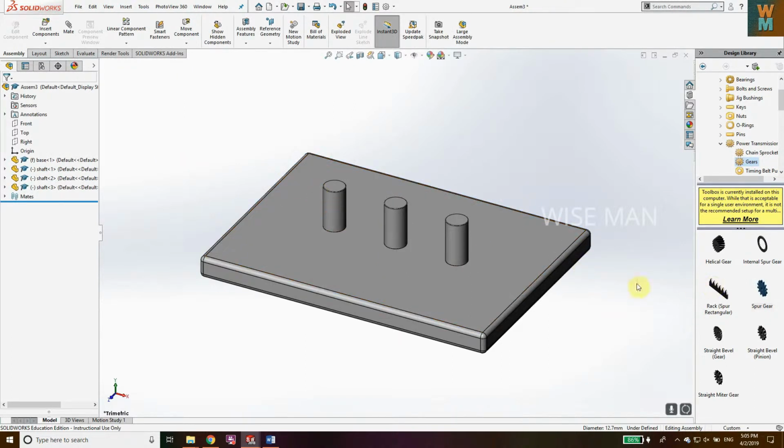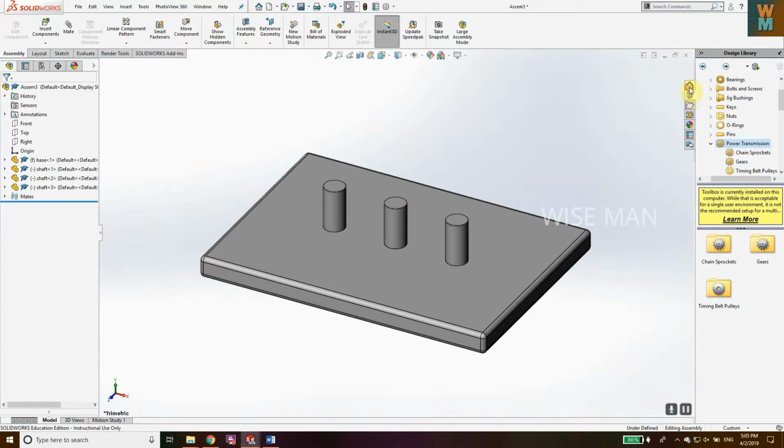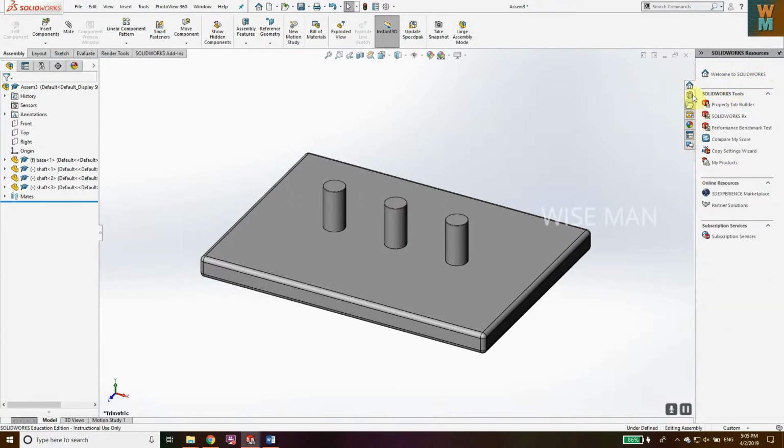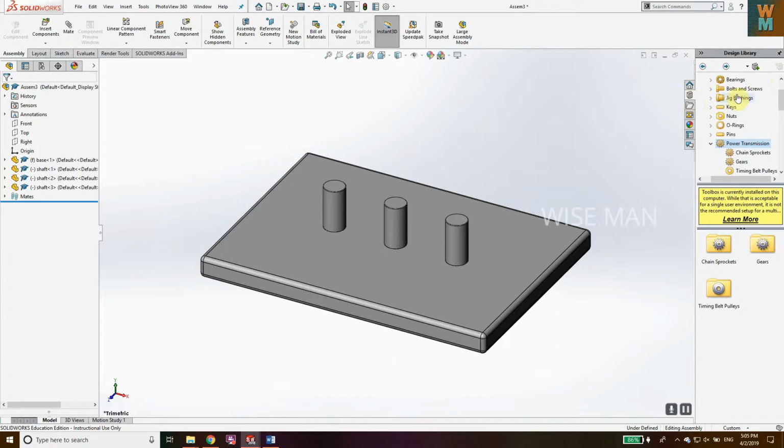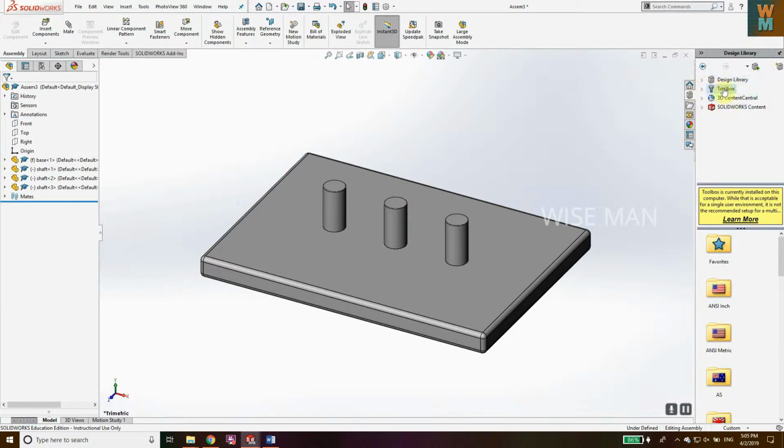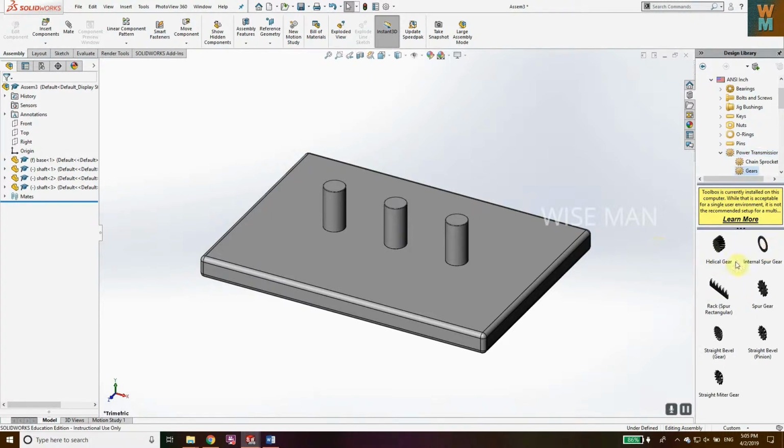And now we need to add the gears. So for that, click on this. You have this type of window. Click on design library, and then you can select this, click on toolbox. In toolbox, if you don't have it, you can get this add-on, click on add-on and you can get toolbox. Now go to ANSYS and go to power transmission, gear, spur gear, click on this and drag it.